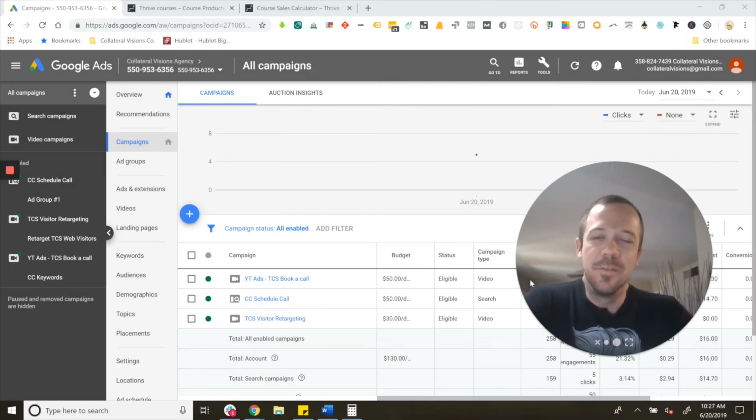Now we get into the fun stuff, right? We've talked about some of the advanced bidding modules and the setup of the accounts and structure of them, but now we actually get into the optimization, right? So we get to actually look at an account that has some data in it.